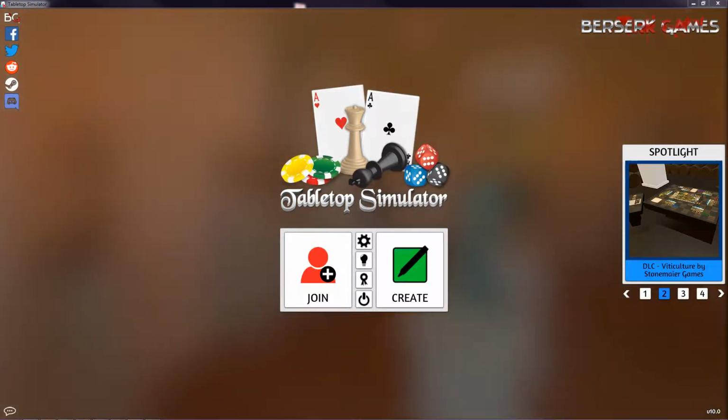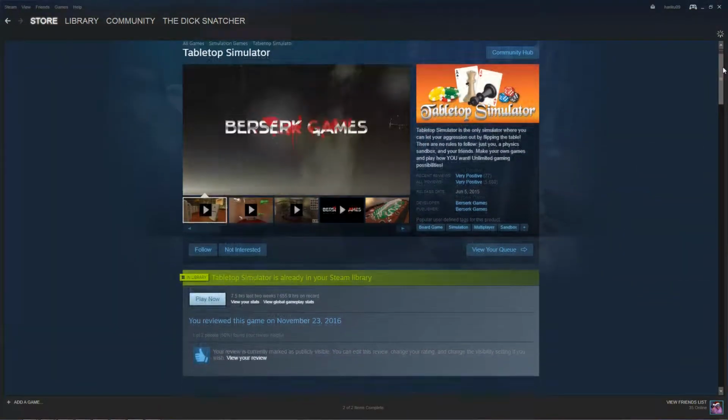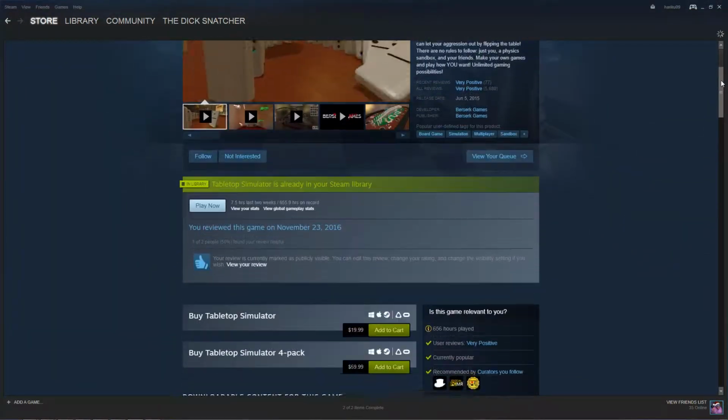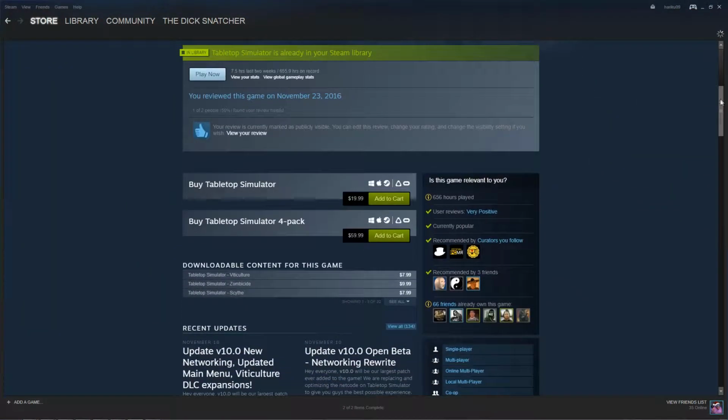So let's start with the things you'll need. Firstly, you'll need Tabletop Simulator. If you don't have that, or have no interest in getting it, I have no idea what you're doing here. Regardless, it's pretty cheap and it goes on sale regularly.